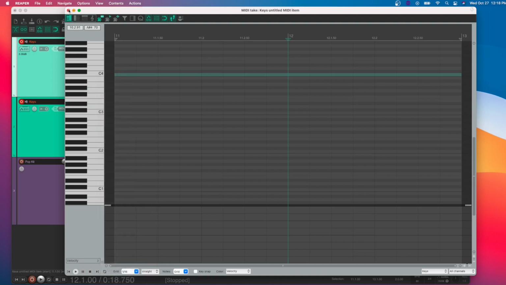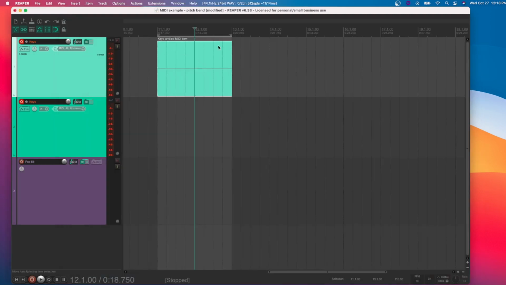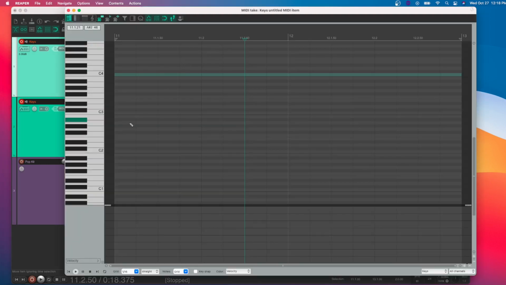So if I want to do this manually, I have a blank MIDI item here, I'm just going to double click it, open it. And I can also do this. I can add pitch bend information, kind of draw it in, if you will. What I'm going to do is just create a single note over here. And now I see the velocity of it.